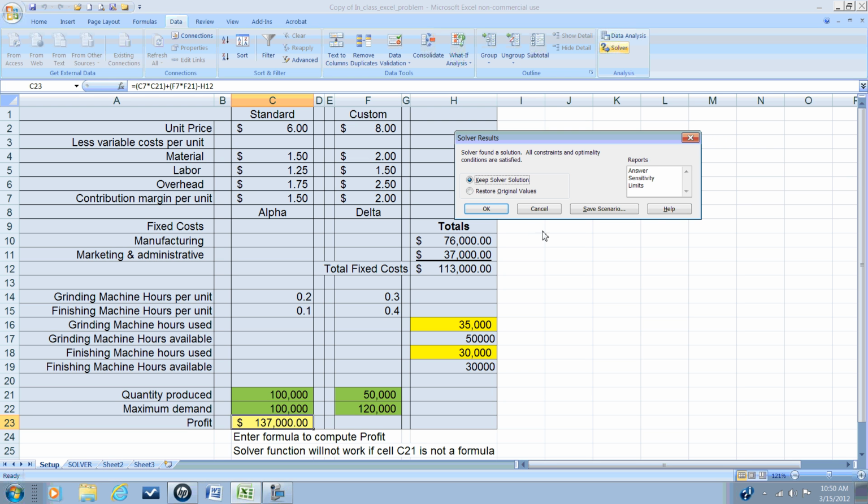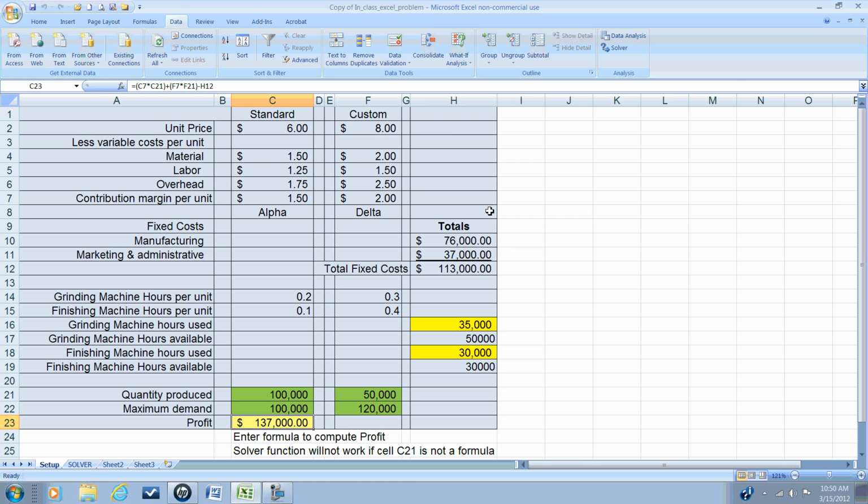And just like that, Excel has changed the quantity produced and shows us what the maximum profit is. So we can say, go ahead, we want to keep that answer. And that's how we would use Excel to determine the optimum product mix.